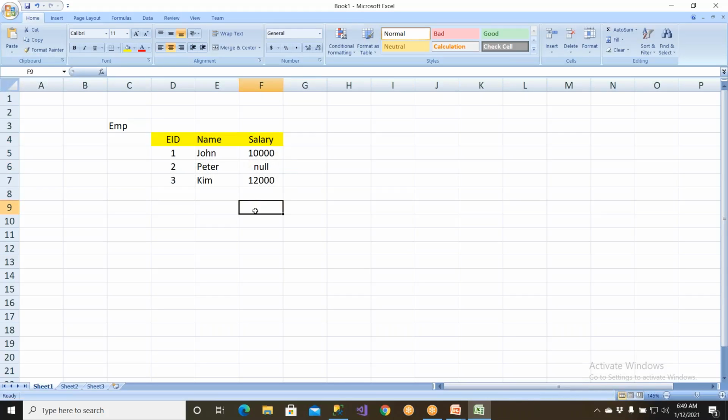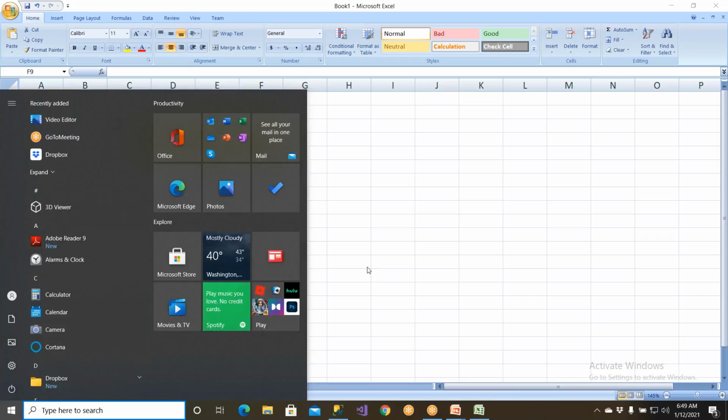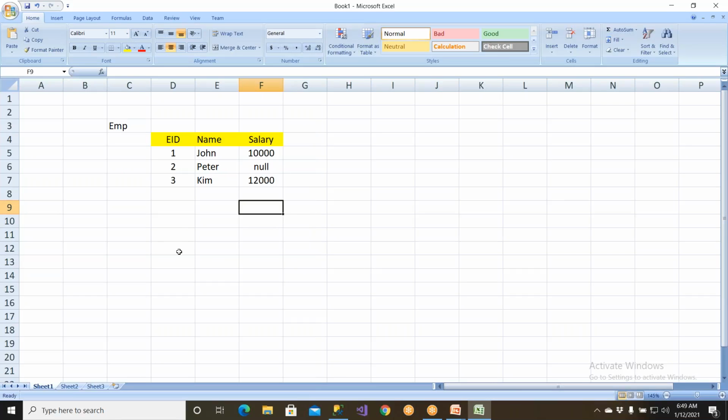Now I wanted to write a query. What is the query I wanted to write? The query is like this: select count star from employee table. So that is the query I wanted to write. Now let me write the query here. Select count star from the employee table.